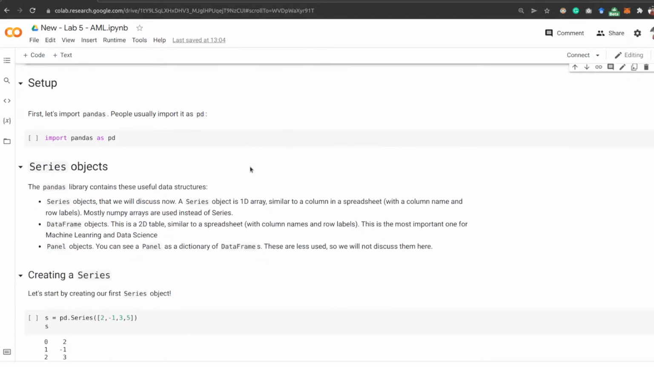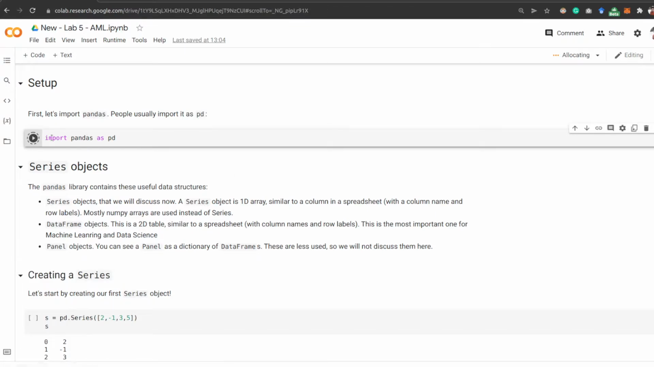Let's start coding. Talking about the setup, usually people import Pandas as pd. That's exactly what I did as well. So this is the syntax to do that. You write import pandas as pd like any other library of Python.